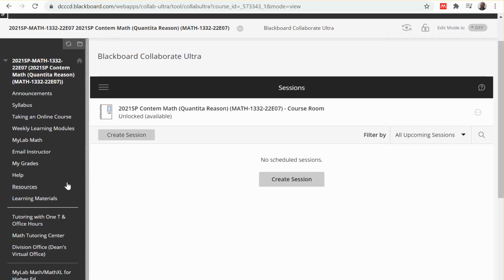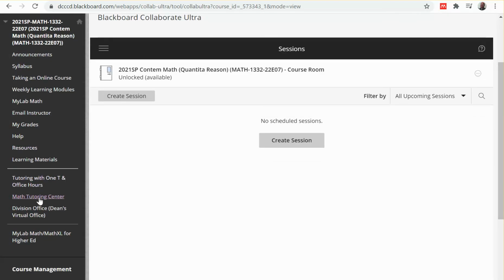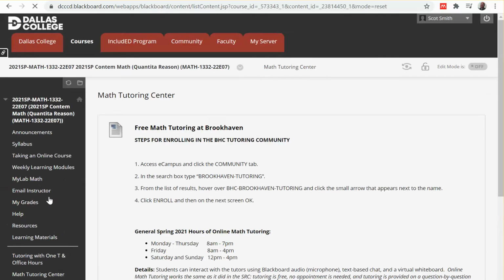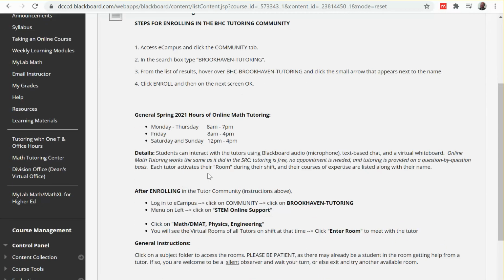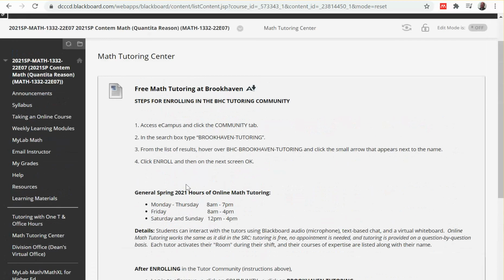And then let's see, we have the Math Tutoring Center. If you click on here, it gives you directions for how to get free tutoring through Brookhaven. And then finally, if you need to talk to somebody in our division office, you can click on here and have a virtual session. And the only thing I skipped here is learning materials.